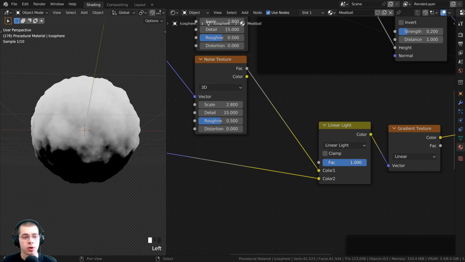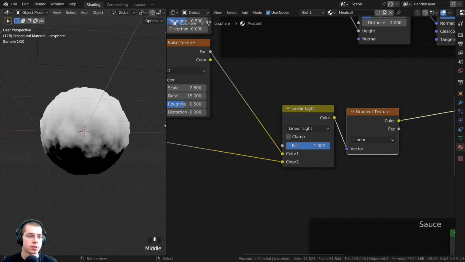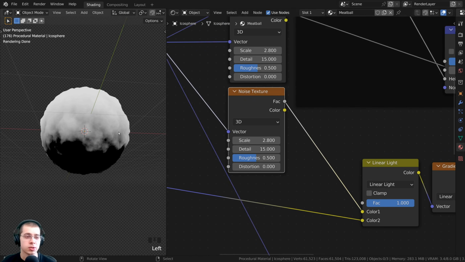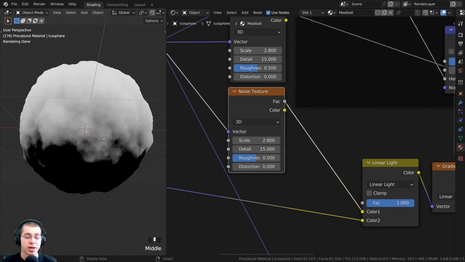So I will turn the factor all the way up to 1 so it's completely using the noise texture to distort the gradient. Now I do want to change some of the noise texture settings because I actually don't want it to be this detailed, because this is going to be the gradient for the pasta sauce.